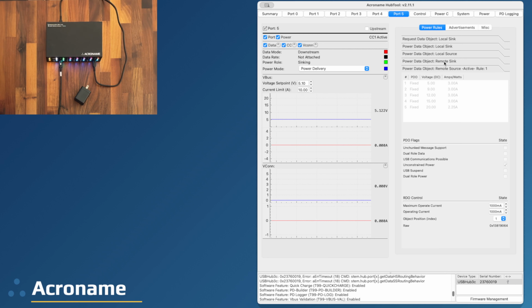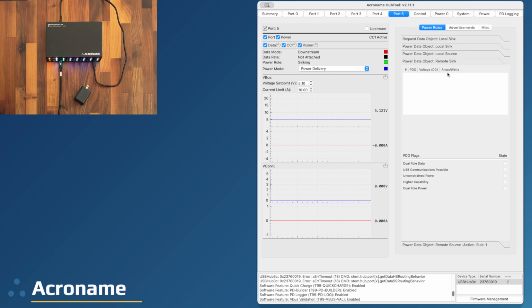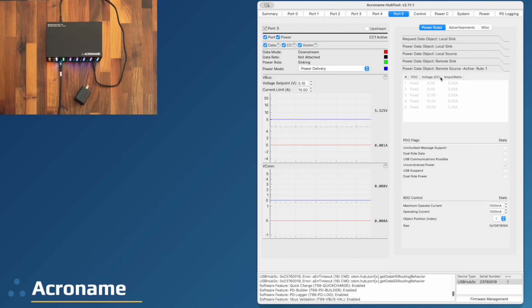So this is a power supply, so I wouldn't expect it to be able to sink any power, and so it doesn't have any sink rules. But we can see here that it does have source rules. It has five of those. 5, 9, 12, 15, and 20 volt rules are capable here.